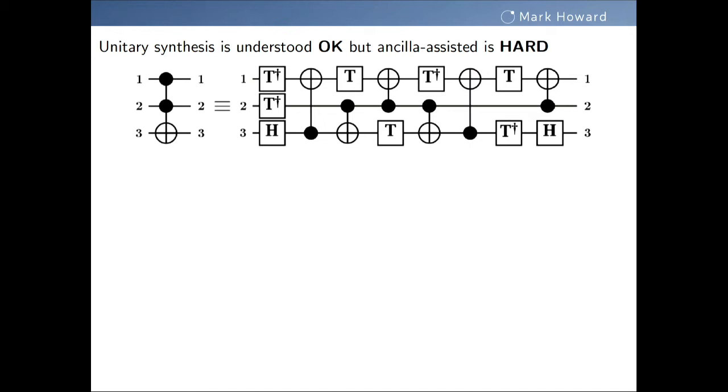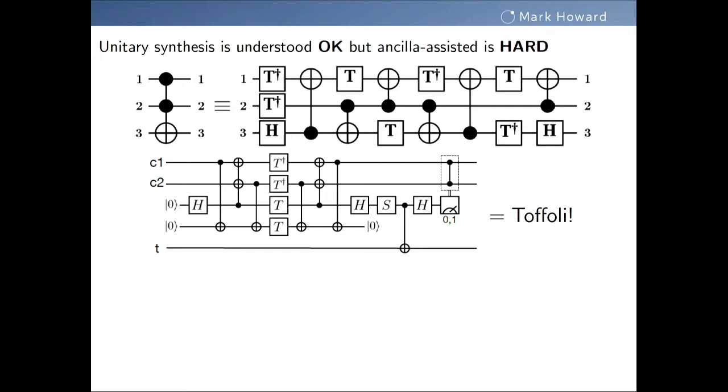It's known for a few years now that the best possible unitary synthesis of the Toffoli gate using Clifford plus T requires 7 T gates. So you've got 1, 2, 3, 4, 5, 6, 7. And that's provably optimal. But then Cody Jones comes along and he says, OK, if you just allow me to use a couple of ancillas and do some measurements, then I can get it down to 4 T gates. So that's a big saving.